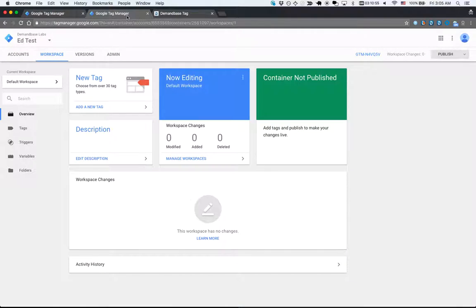When you move back to your Google Tag Manager instance, you want to make sure that you're in the correct workspace. Specifically, you want to make sure that you're in the correct GTM container. This GTM container should be deployed across all of your pages.